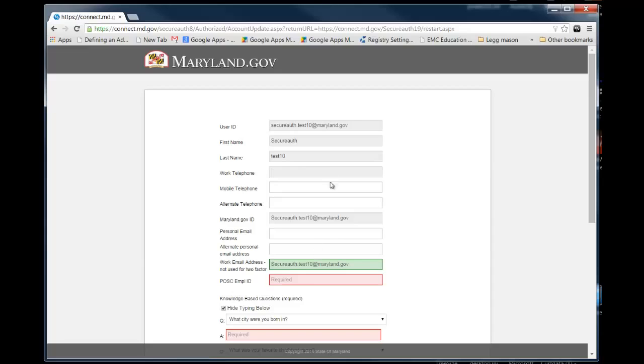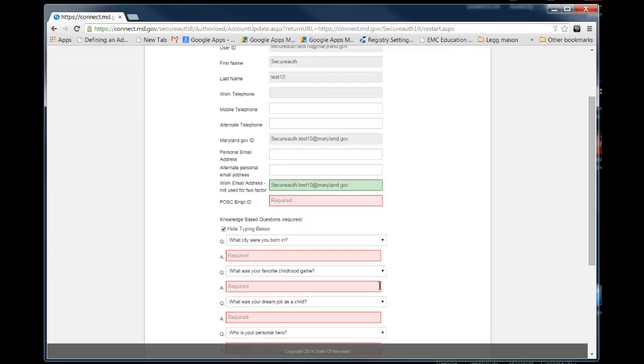And we can see that some of the information is filled in, but some of the required information is not filled in. So the first thing we're going to need to do is fill in our POSC employee ID. You can get this by logging into the POSC website. This number is important if you are a state employee. If you're not a state employee, then you're going to go ahead and type in non-state.